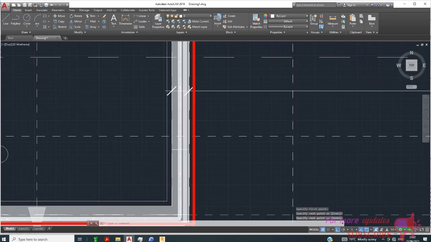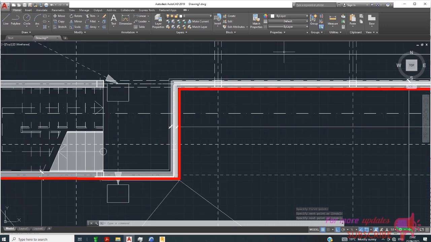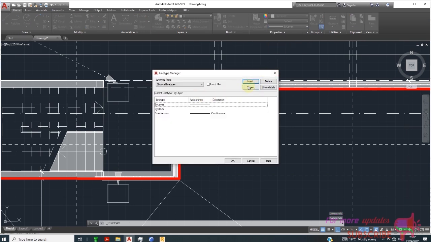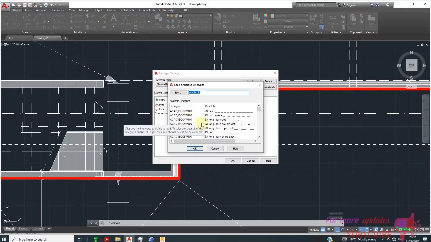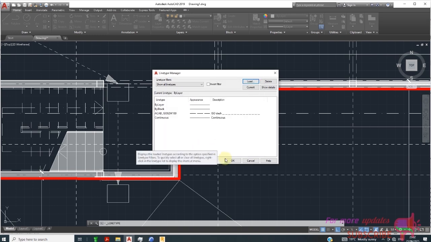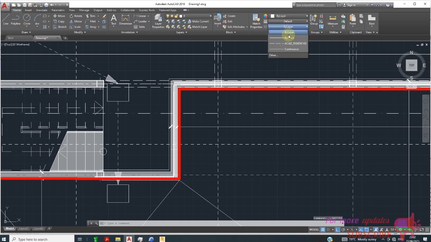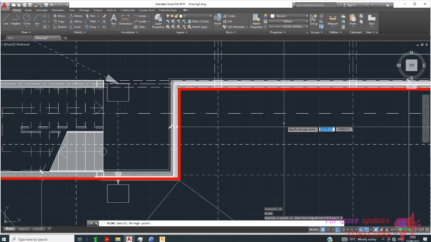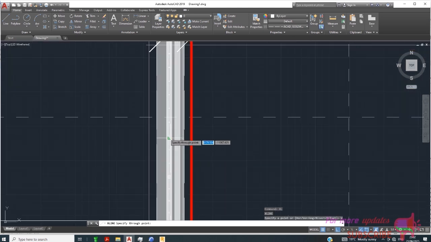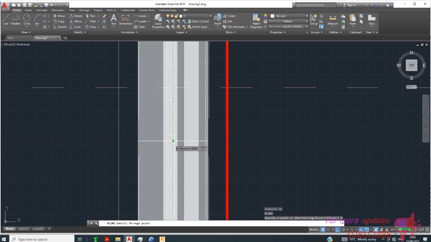So I will create another grid line. Change my settings, go to others, I'll load, which one? I'll load ISO dash. Okay. By layer, I'll check ISO dash. Then XLV. Then I'm using a midpoint. So that is my midpoint.